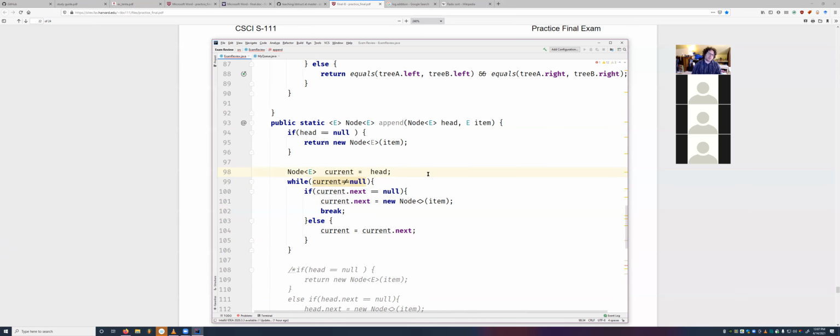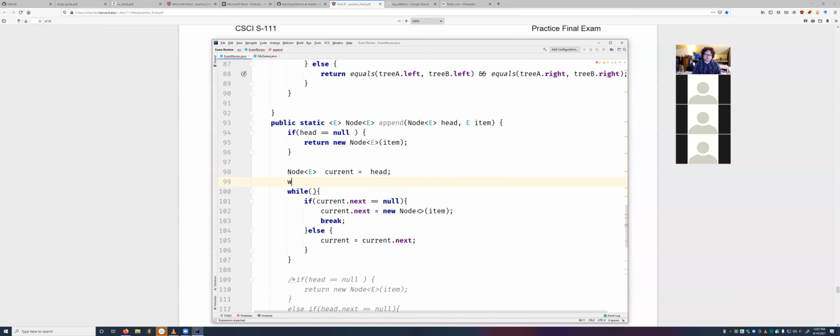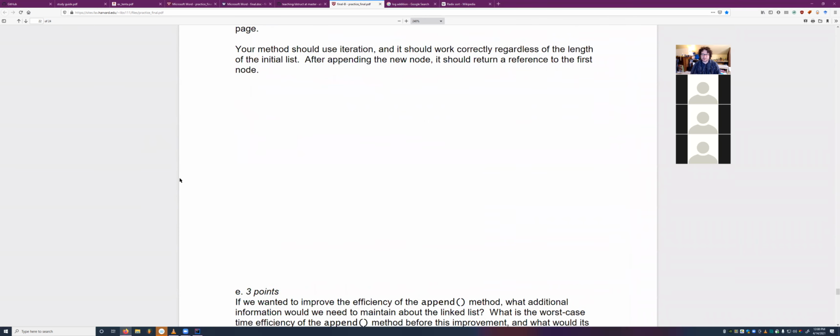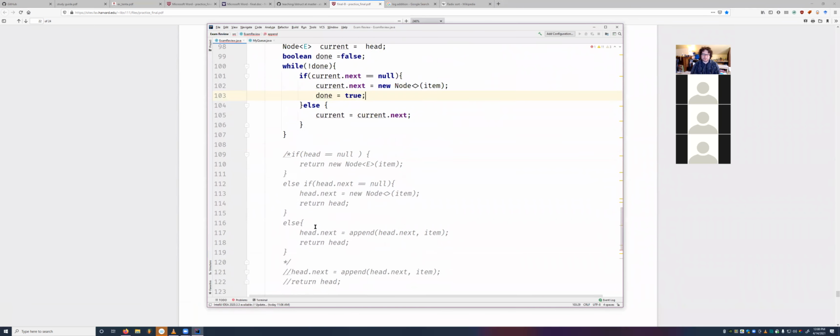Another way we could do it is just use a done loop, because this will never actually fire. So Boolean done is equal to false. While not done, let's say done equals true, and then we don't have to do that whole breaking thing, which is kind of frowned upon sometimes, but I'm pretty sure this is even more frowned upon. But whatever, that's how it works. Oh, except that we have to return head at the end.